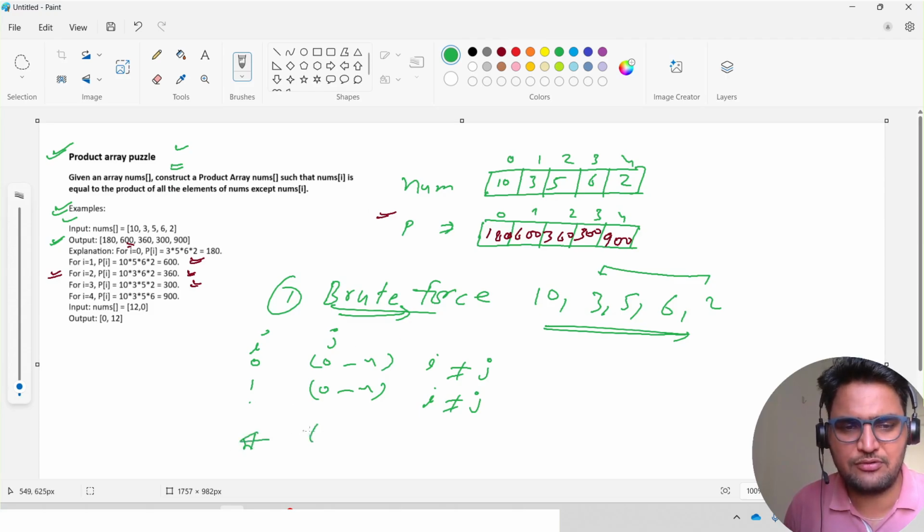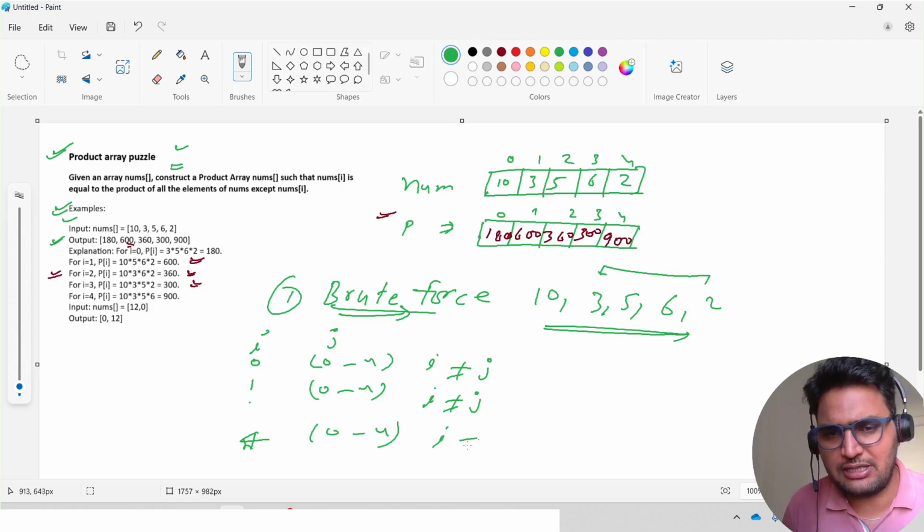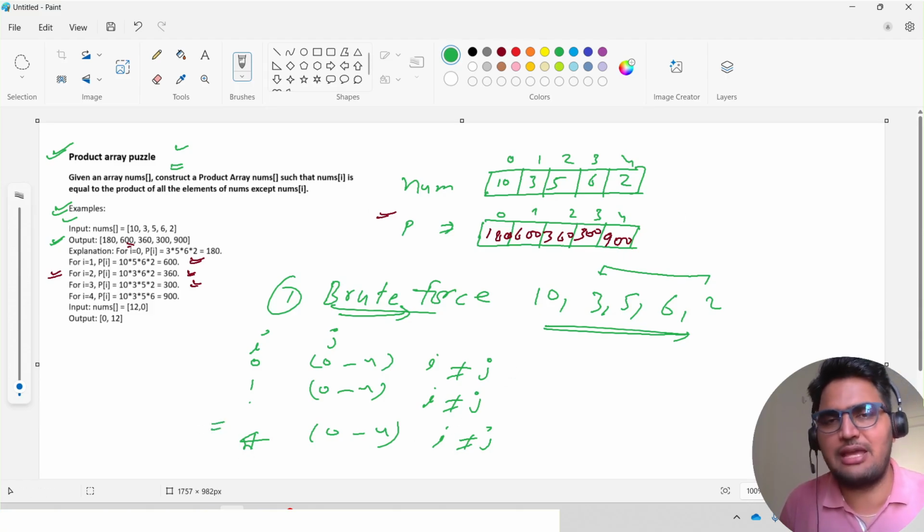So let's go by 4 only. So 4, and here I will go from 0 to 4, and here also I will multiply all the elements, right? And here I will exclude 4, because i equals 4, and if j is equal to 4, in that case I will exclude 4 and multiply all the other elements. So this is our brute force approach.